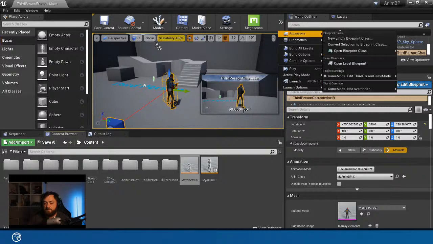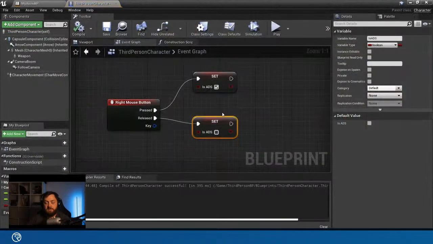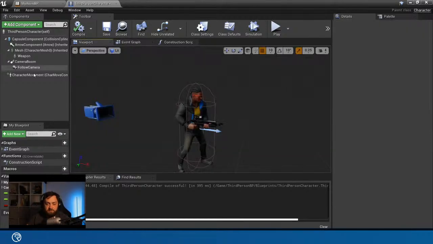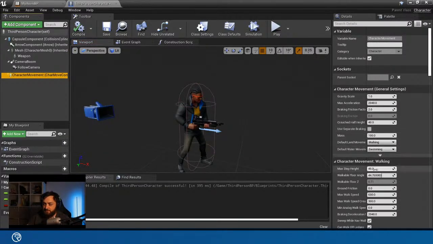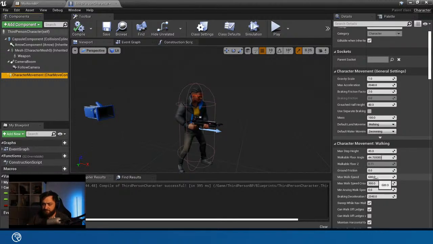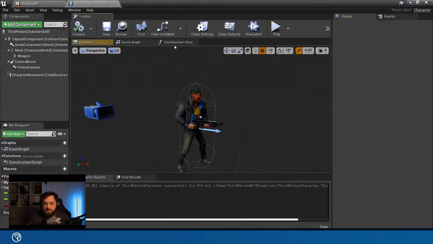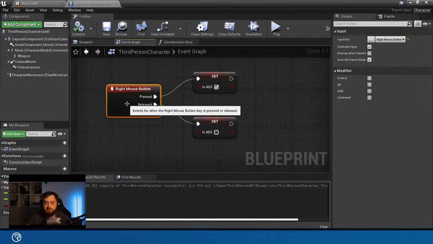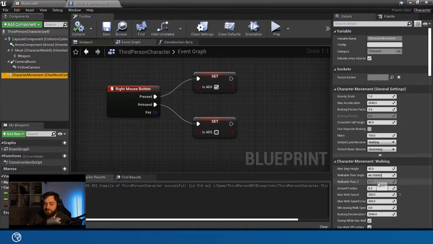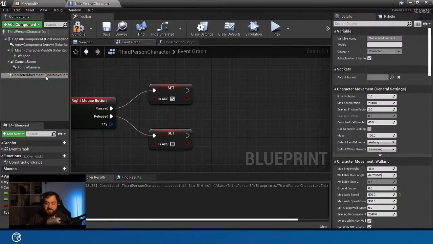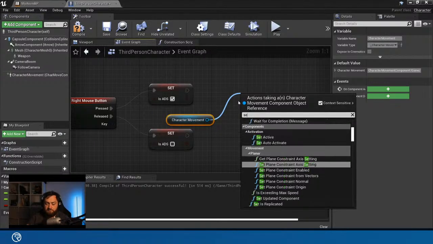Okay, so now we've got that. We go into the character. I'm just going to change some settings on here to make it full use of that blend space. So I'm going to go into the character movement and set their max walk speed here to 500. And on the event graph, when we go right mouse button, i.e. aiming down sights, I'm going to take that out and change that value.